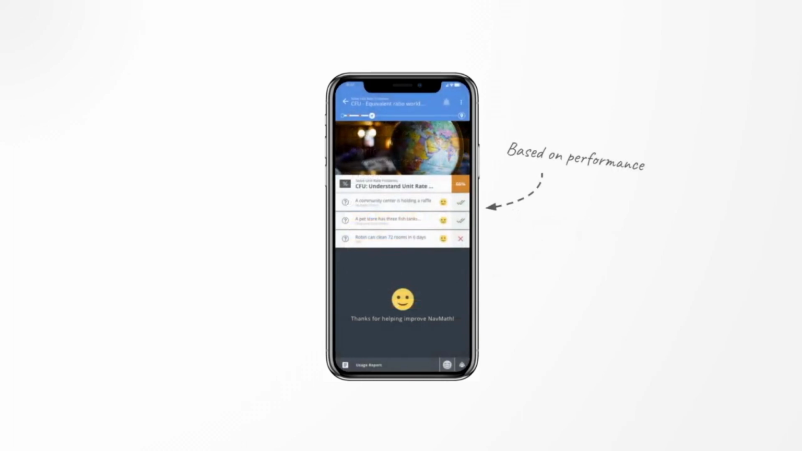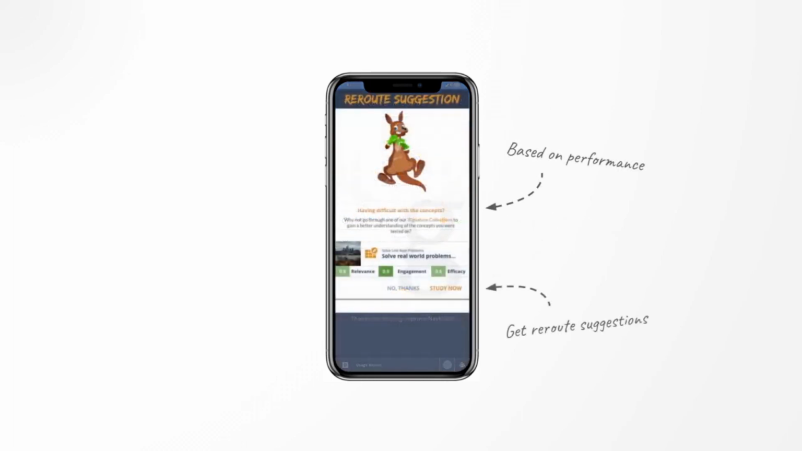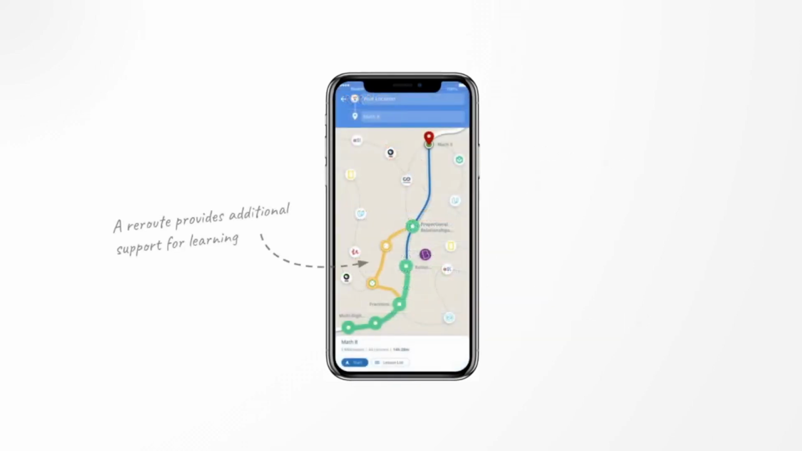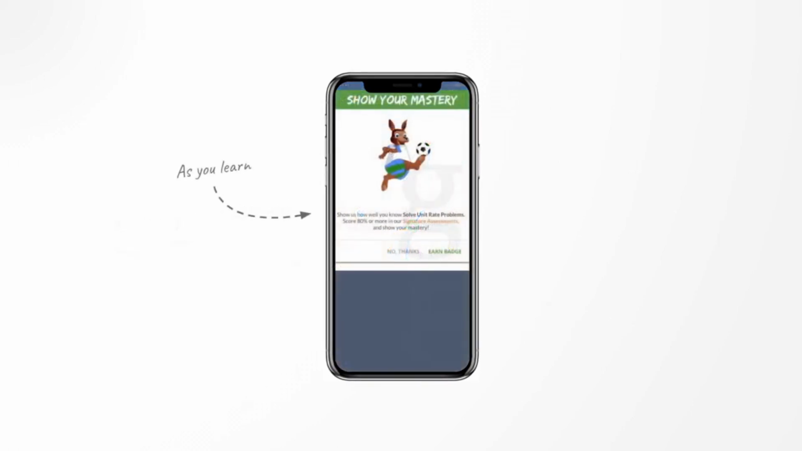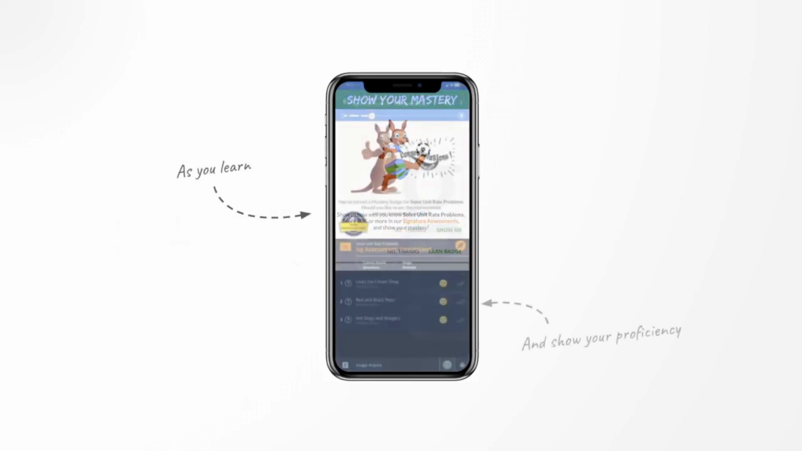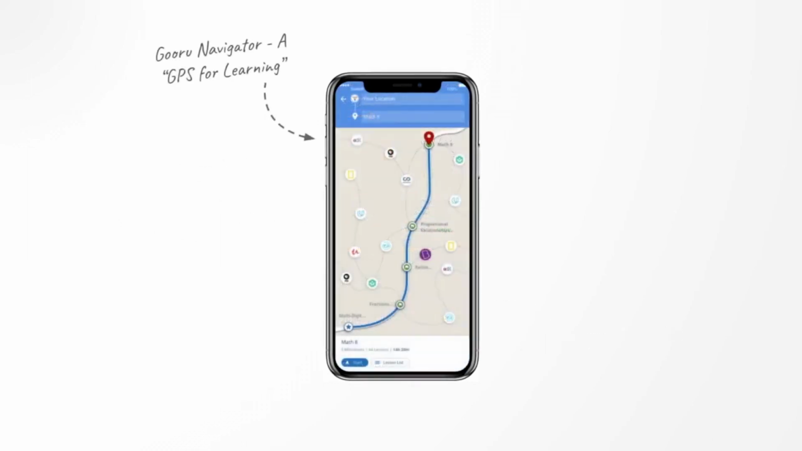Based on their performance, MyGooru guides them to the next step in their journey, offering reroute suggestions if they are struggling. A reroute provides them an alternative path to follow, covering concepts that will help them progress in their learning journey. As they learn, MyGooru will track their proficiency and show detailed information on their progress. This is the Navigator for Learners.